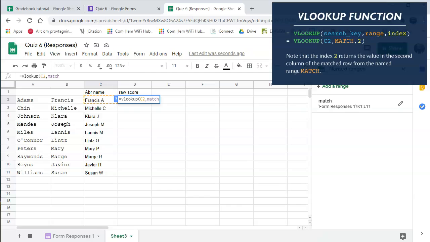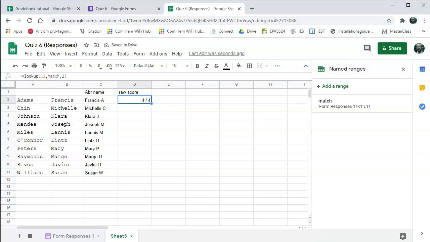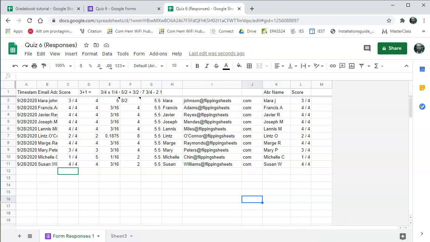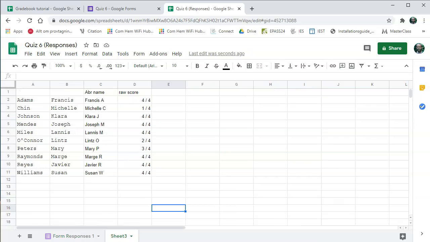Remember, I already gave it a named range. So we want to look in this range, and I already named that range. And we want to record the second column in that range. Hit return, and there it is. I'm going to copy this down. So now it's going to make sure that each of these names are matched to the correct score. So for example, if we look at Mary P, and I go back here, Mary P is 3/4, and Michelle C is 1/4. You can see Mary P is 3/4, Michelle C is 1/4. And now it's matched in the same order as the gradebook.